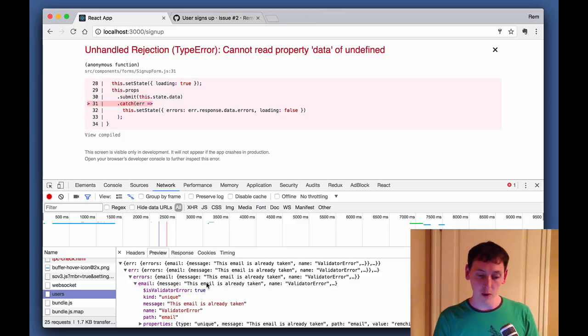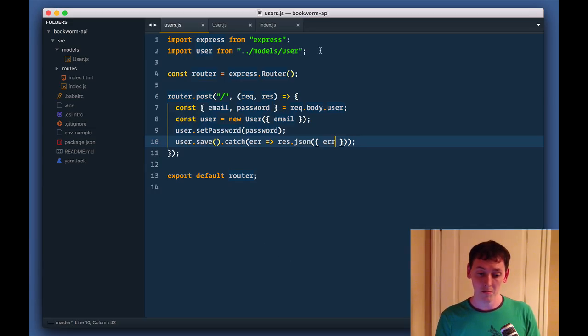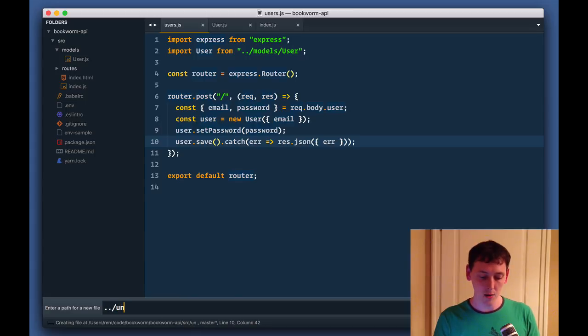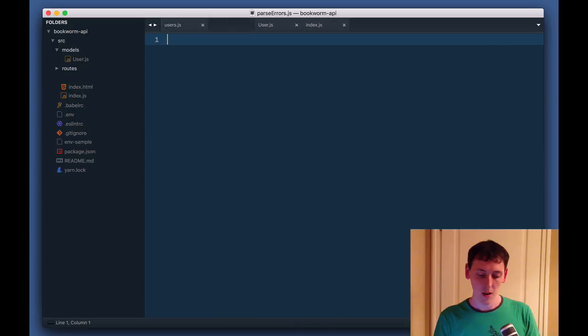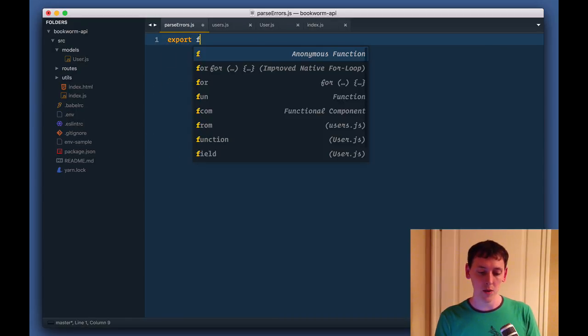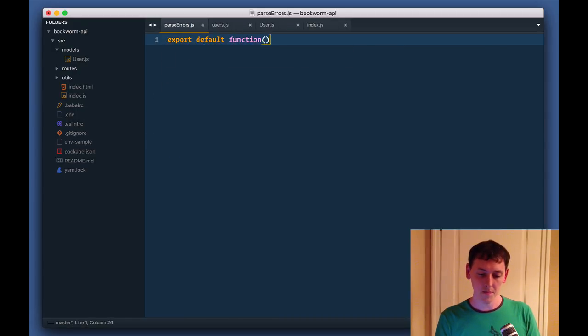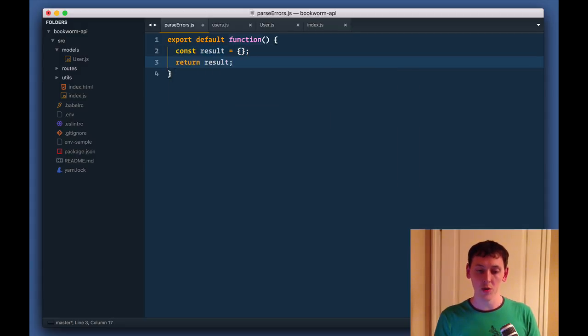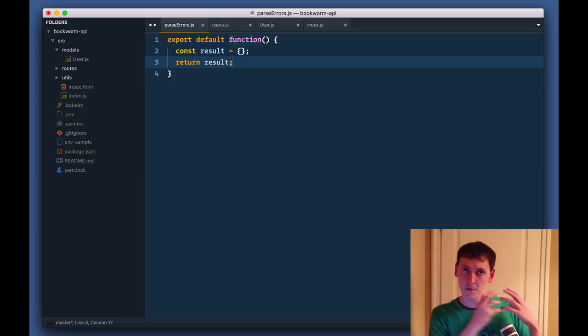So to remedy this, we can create a parser. So let's create a utils folder, and inside of it, a parseErrors file. And here we export default function. Here we define result as an empty object, and then we return this result. So what we want to do is create the same object, so we have as an attribute the field, the form field, and then just the error message.